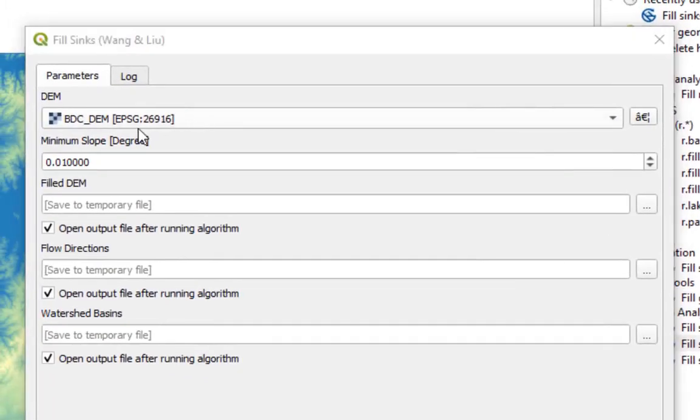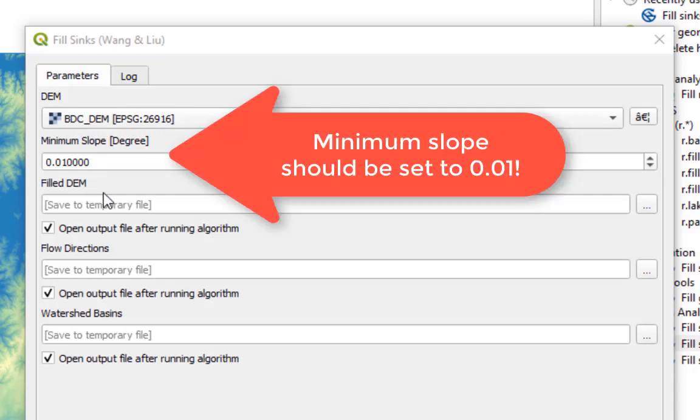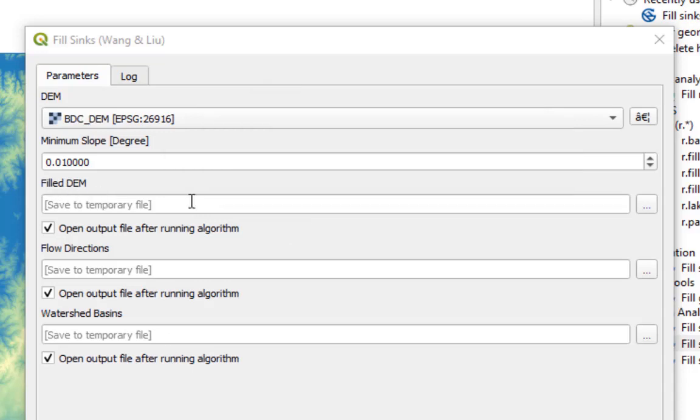So this tool has already chosen our Watershed DEM as the DEM it's going to work off of. I noticed in the newest version of QGIS, this minimum slope defaults to 0.1 degree, whereas here it's 0.01. You want this to be set to 0.01, so you will have to change the default if you're using a newer version of QGIS. So the fill DEM is what we're going to create.